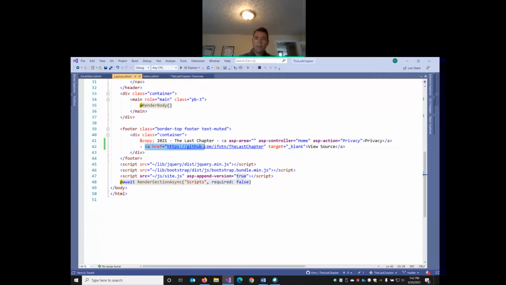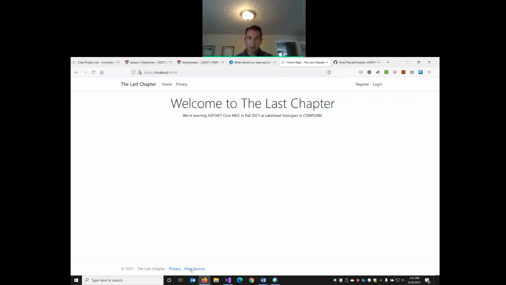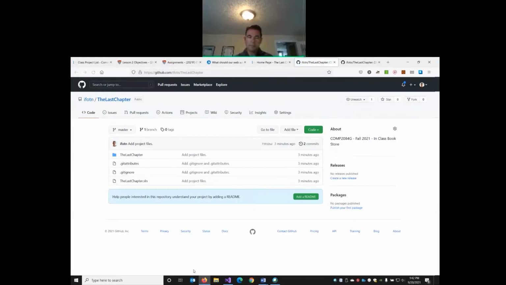So you can do this. Obviously, you will change the username to be your own GitHub username and whatever repository name you created. It might be called the last chapter. You might have called it something else. So when I look in my project, I've now got this view source link. If I click it, it opens a new browser tab, opens the repository.